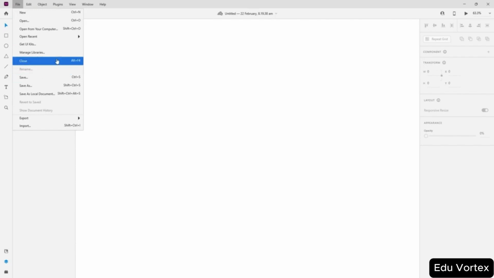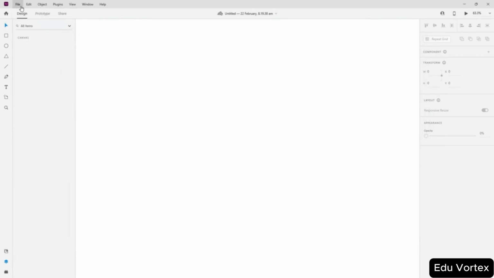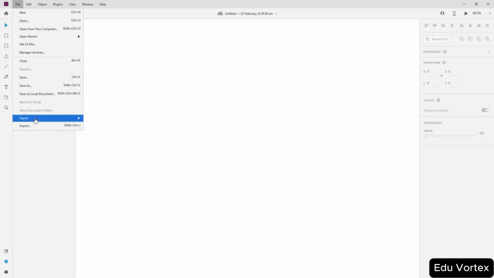Then you can close your file if you want to, your project. You can save your project. You can save your project as different forms of files, but that is mostly for exporting. Then you have the specific export over here for batch, selected, or all artboards or After Effects, where you can export your project here to After Effects and edit it further. And you can also import as well.